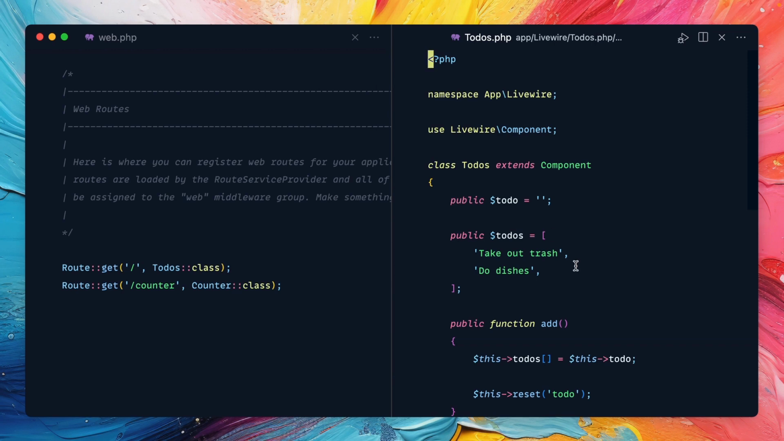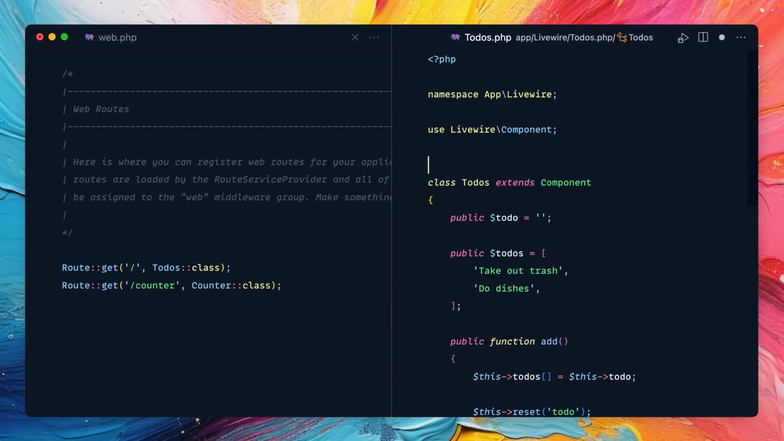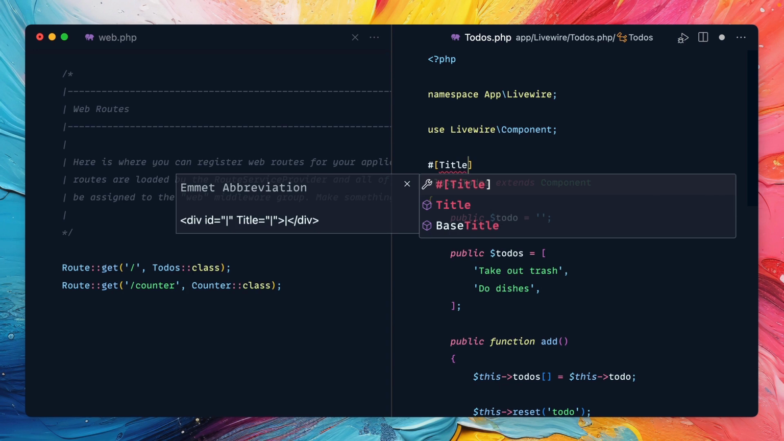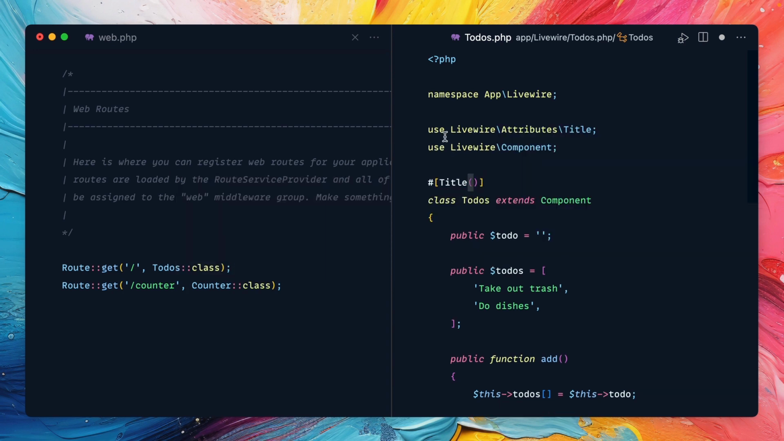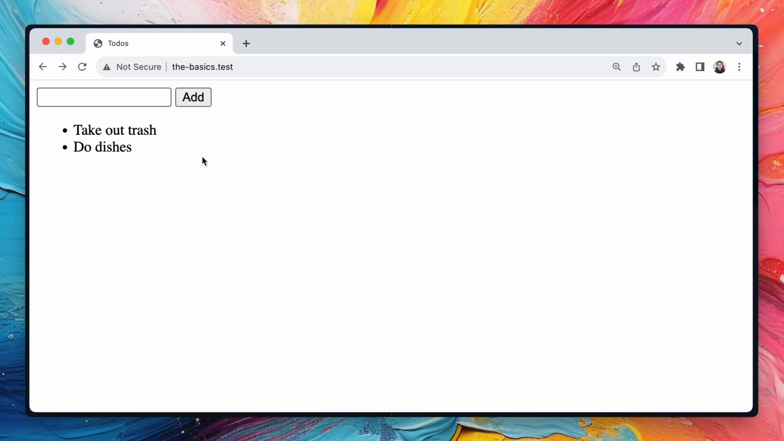We'll go inside to-dos, and right at the top here, we're going to add an attribute. If you're unfamiliar with PHP attributes, get familiar. No, like there's documentation around it in the Livewire docs. It's a PHP thing, and you're going to see it a lot in Livewire. And this is the first one we're encountering. This is an attribute called title. So let's import that. It's use Livewire attributes title. And then we can specify a title here, and we'll say to-dos. Now we refresh the page and it says to-dos.